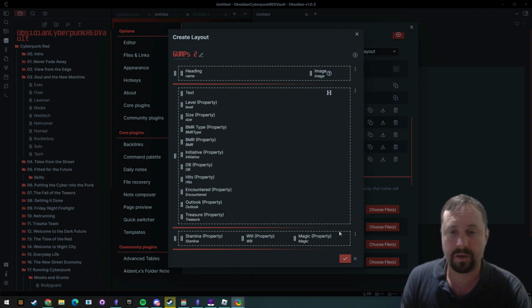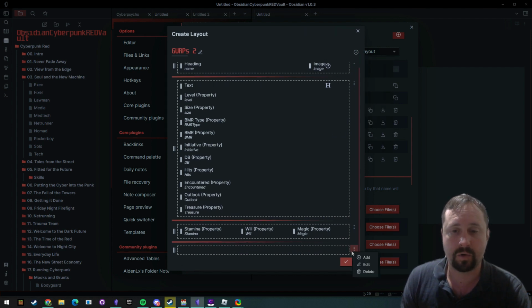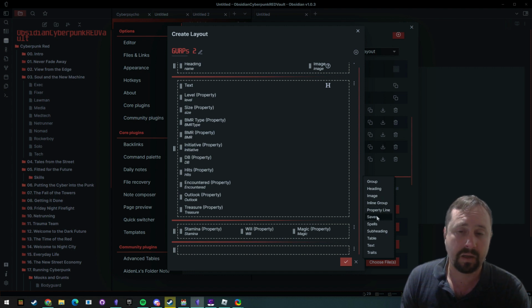So let's come through. We're going to come in underneath here. We're going to add a section, or a group, sorry. Alright, so now we've got a group, and in here we're going to add, what have we got? So we've got heading, image, inline group, property line. We've used property line a lot. Saves, spells, text, and traits.